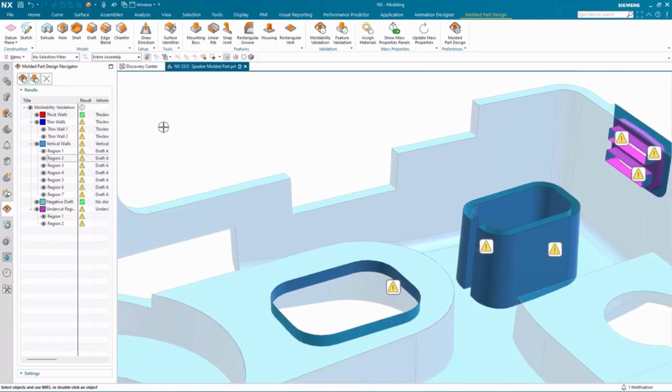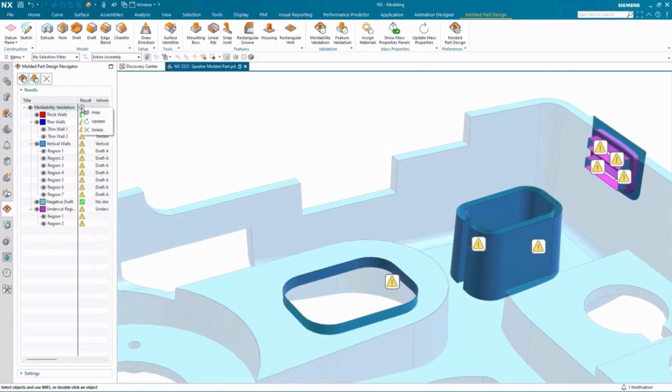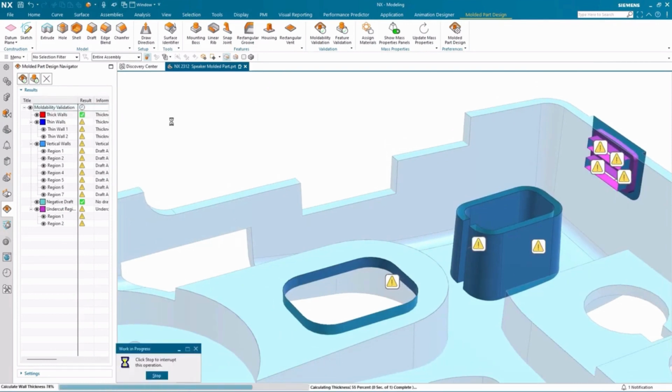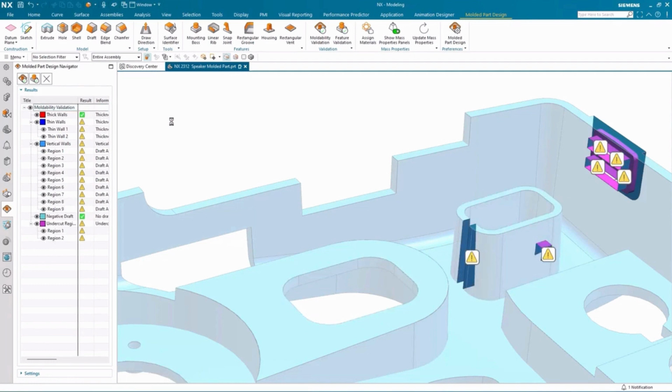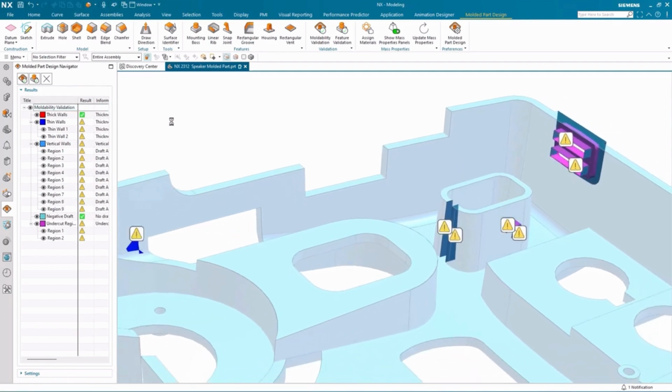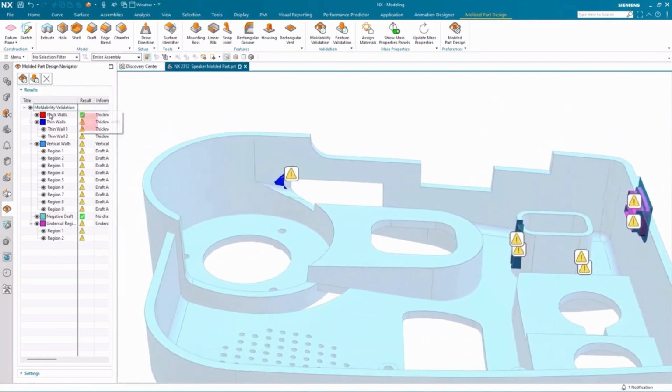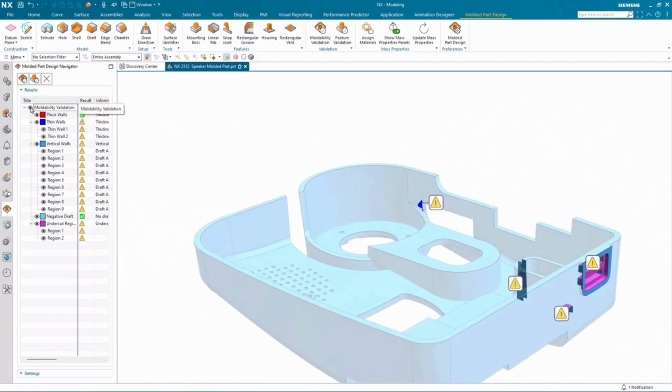Now when we go back to the moldability validation, you can see that it's out of date, so we're going to update it. It runs through the same checks, but now the issues that I were having with some of the vertical walls have disappeared because we've added draft to them. Now, in reality, I would continue to make modifications to the model to ensure that the component is fully moldable.